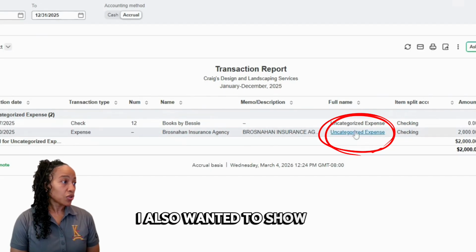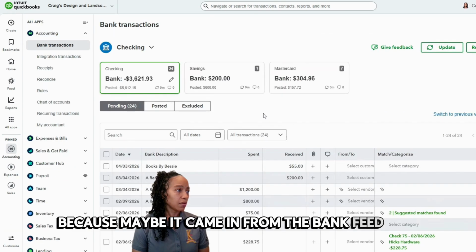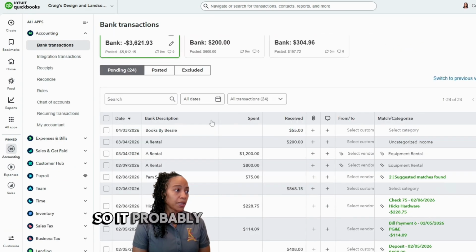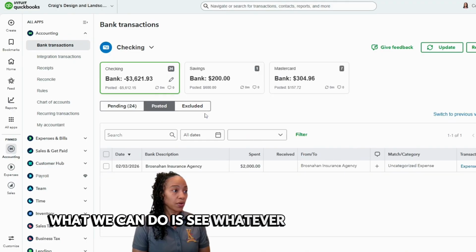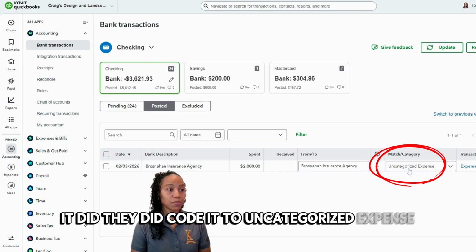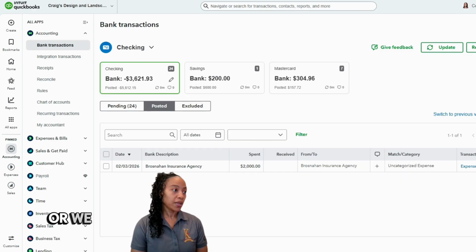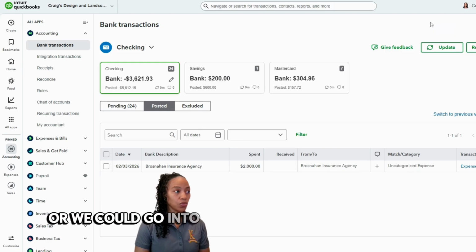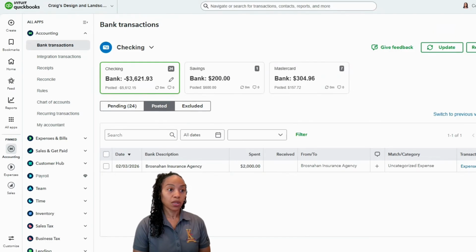I also wanted to show you because maybe it came in from the bank feed like that. So it probably came into the bank feed. What we can do is see whatever posted, and here it is. They did code it to uncategorized expense. So we can do it two ways. We can undo it here, or we could go into the transactions that we had and just code it from there. Well, let me show you this way.